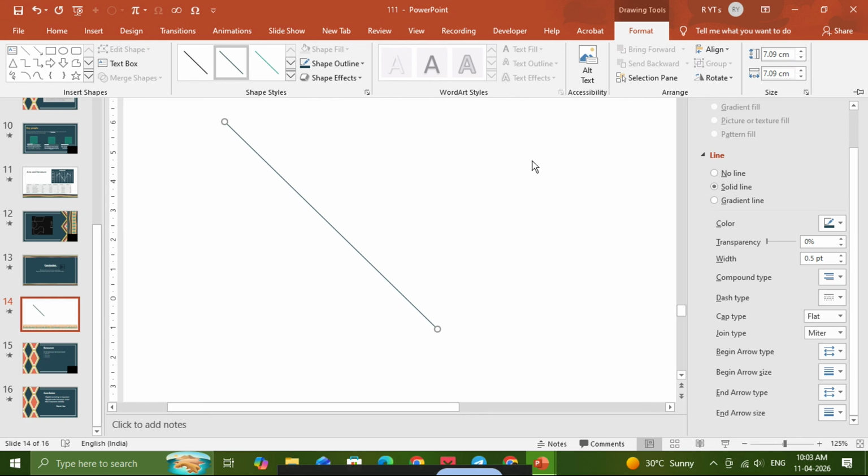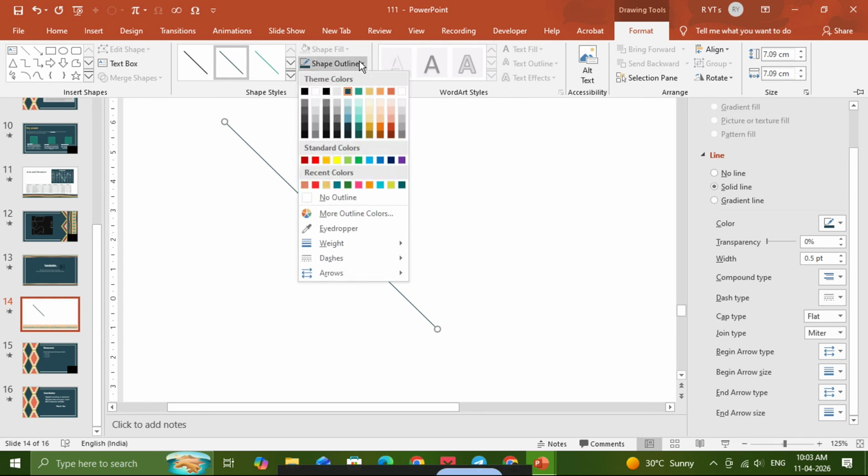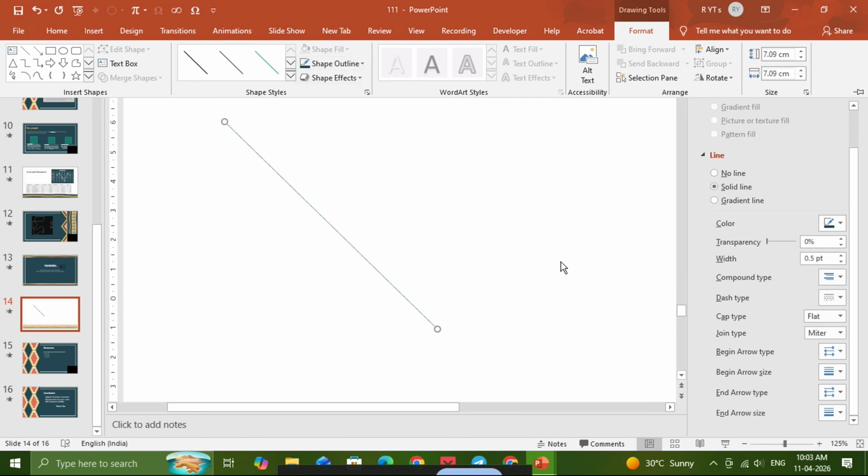Inside the Format tab, find and click Shape Outline. This is where you can customize the line's look. When the menu opens, look for the dashes option. Click it and you'll see a list of line styles. Choose the dotted style from the available options. As soon as you select it, your plain line will instantly change into a dotted line.